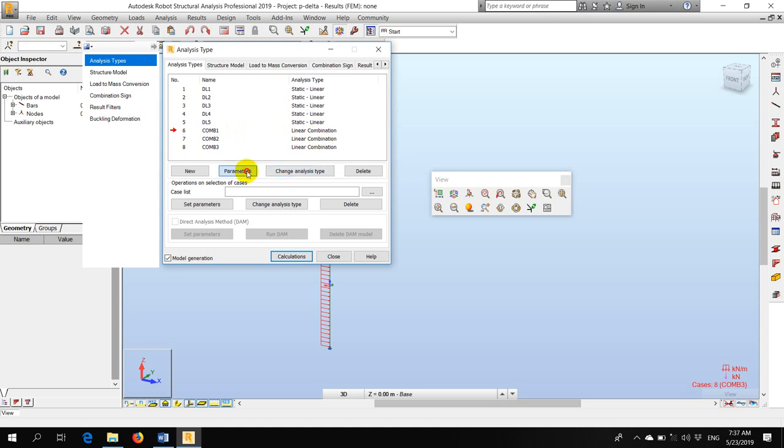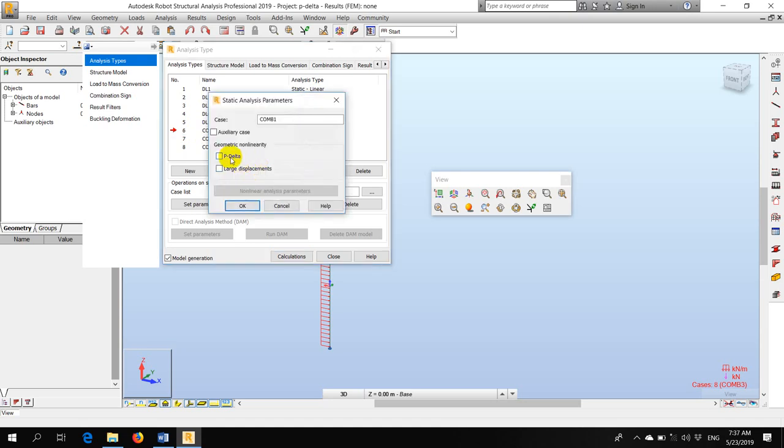So you can change the parameter to include, for example, for the software to consider the non-linearity of the geometry. It means second order effects. Here, P-delta, you see delta, it means P big delta. You want small delta, like displacement here, from what I understand from the software.